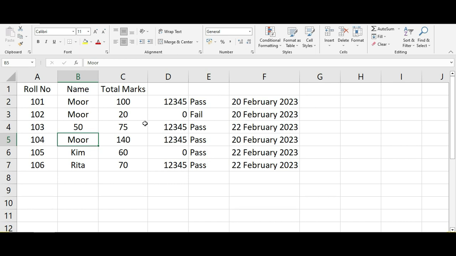See, if I make it something else, Rita, or I can change this one. This way it keeps on changing. If you make everybody more, then you'll see everything becomes today's date. See, I have changed everybody to more, and it has gotten today's date. So this is how you can use the IF function.